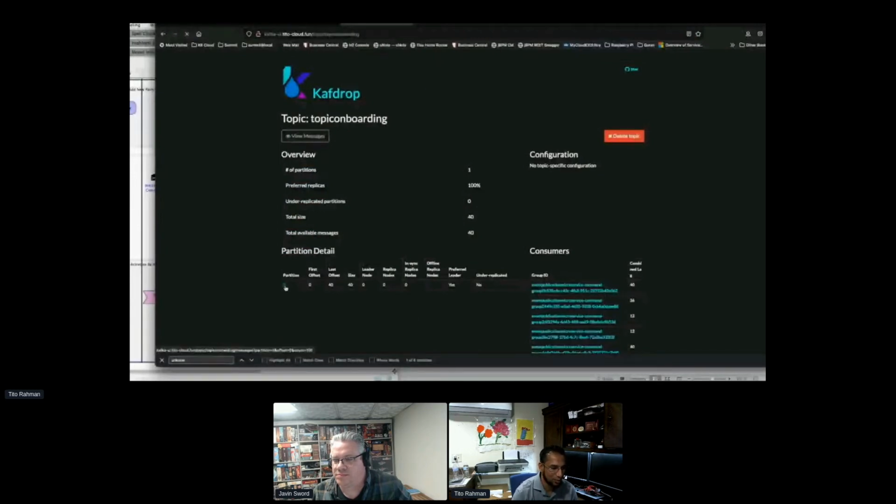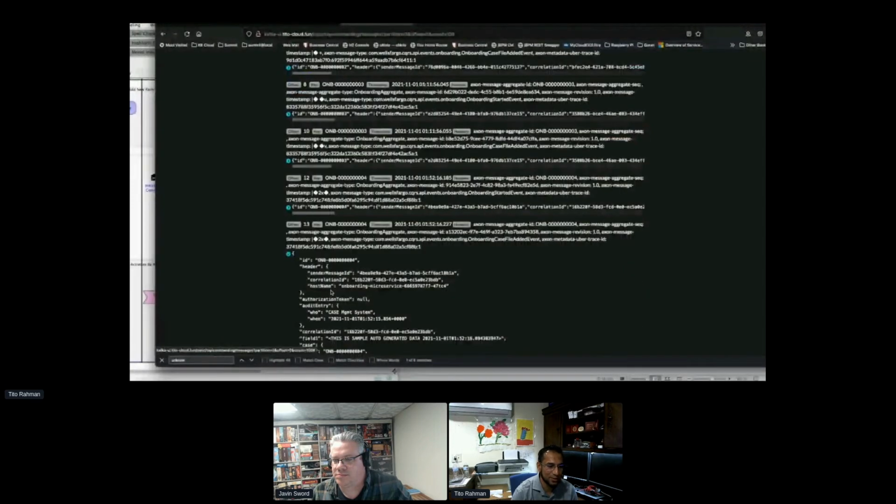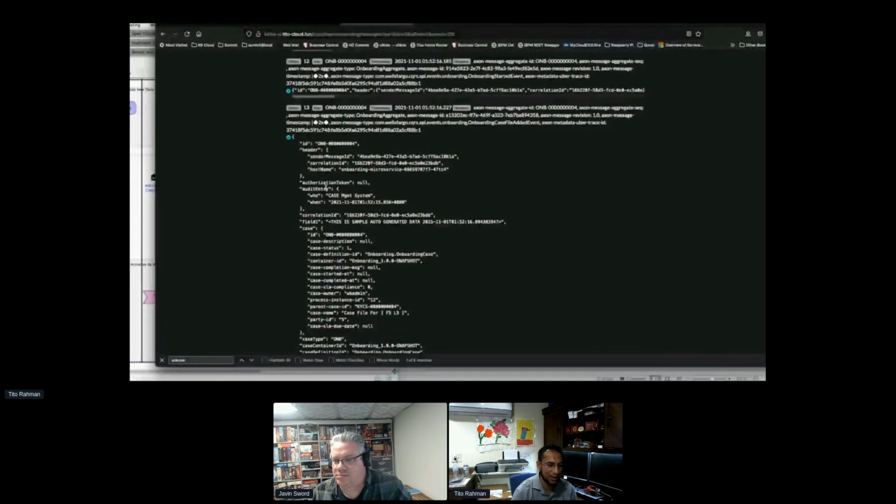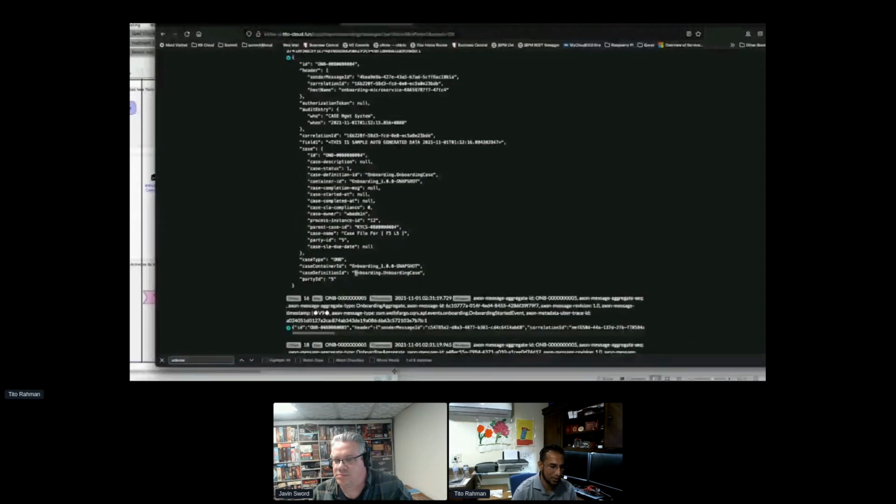Let's explore one of the events. You can see the events with the header information that provides what type of event it is, as well as a tracking mechanism. And this is the onboarding case, basically. That's what it is showing.